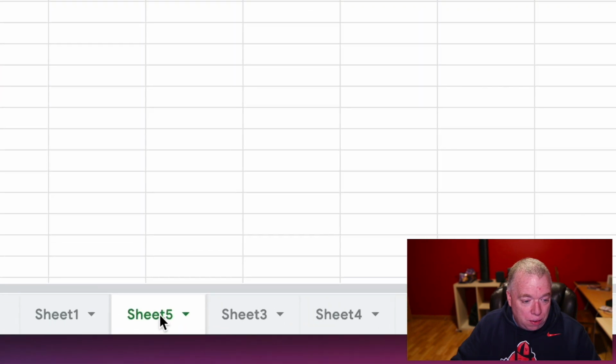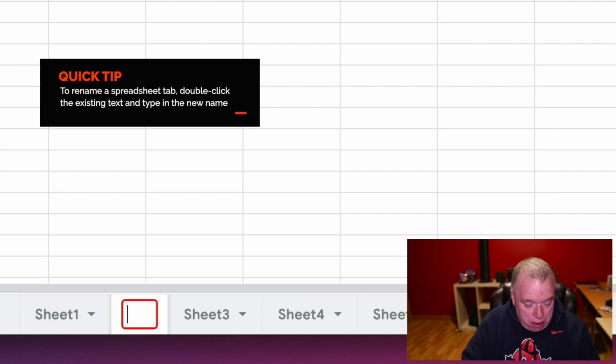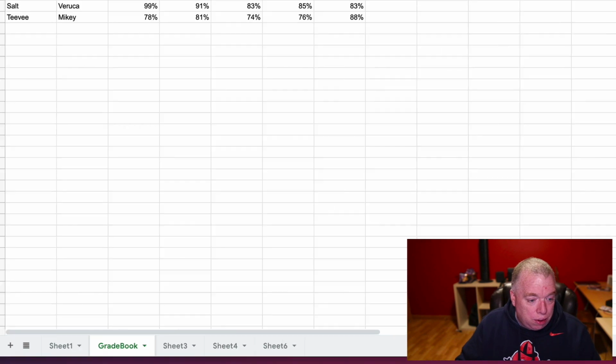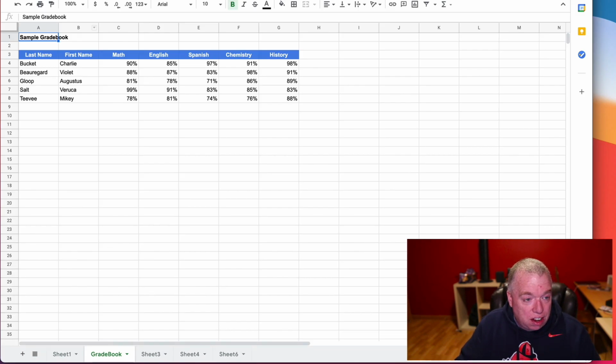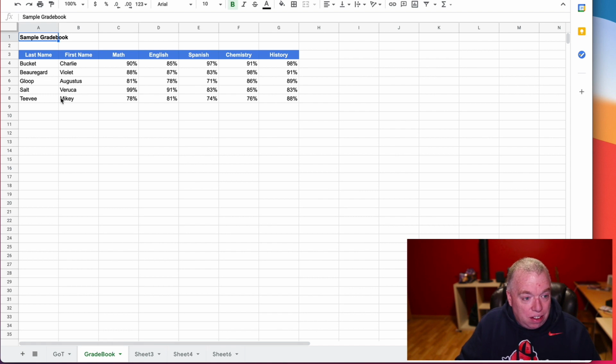I can double click here. And now you can see this is highlighted. I can hit my backspace, type in gradebook, hit enter, and now the name of this particular sheet inside this spreadsheet is gradebook. I can go back here and type in Game of Thrones by double clicking it, type in maybe GOT for the acronym, keep it short, and now that's Game of Thrones. I can come over here and see that this is gradebook. So that's a quick way to edit your tabs to make them more recognizable.